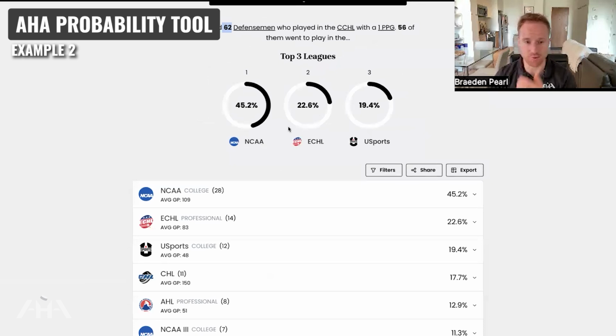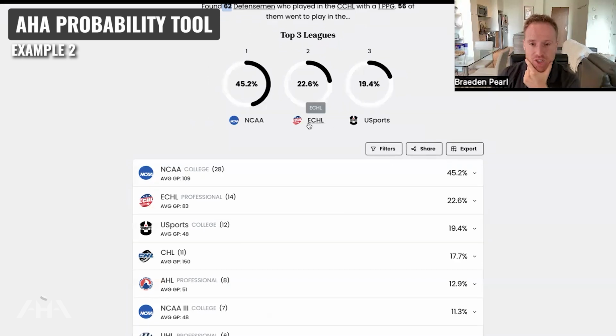This makes a lot of sense, right? 45% of them, so about 28 of them actually advanced to NCAA hockey. We see that ECHL, so the East Coast, they advanced to here. There's 14 of them.